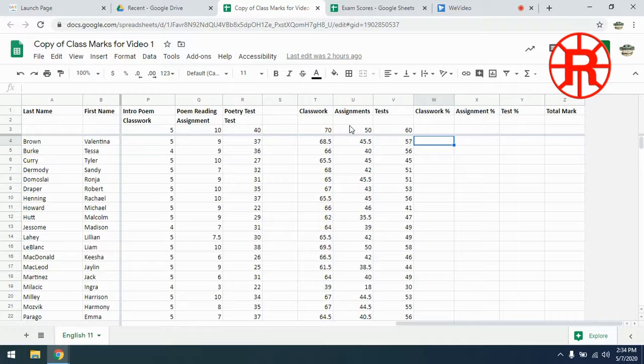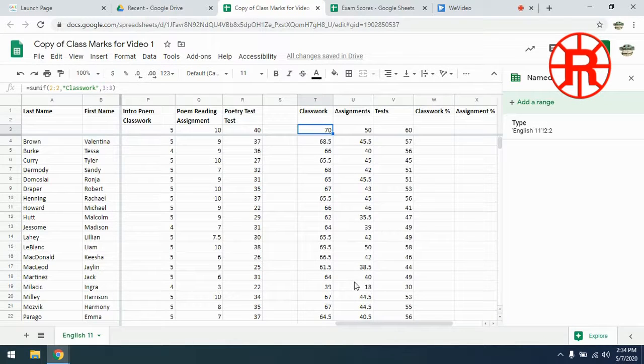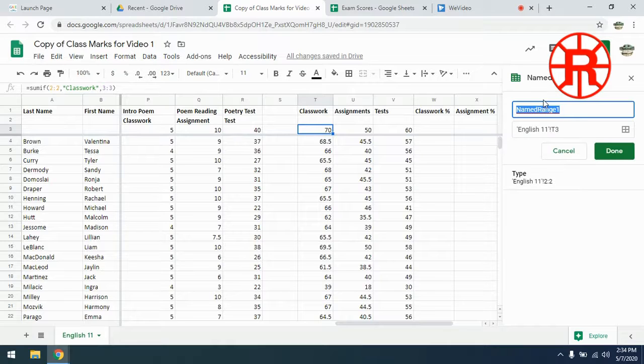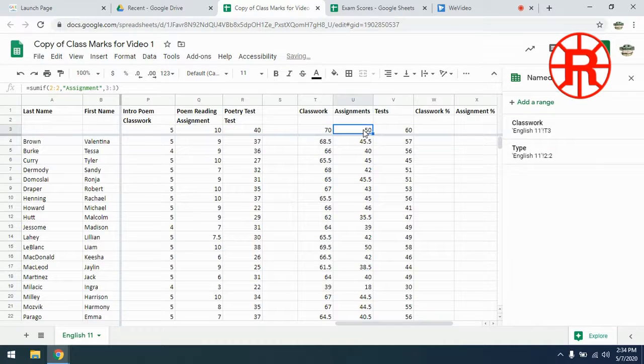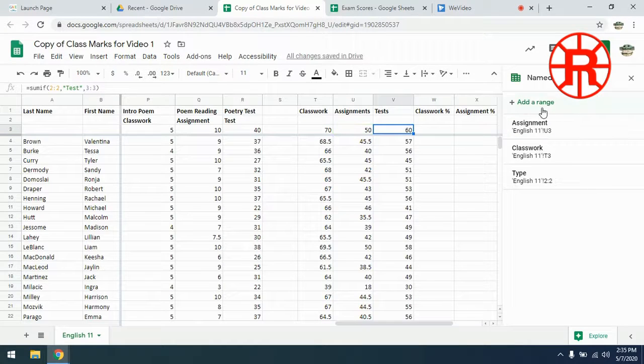So again, I'm going to use that named range. I'm going to make a named range for each one of these totals, or possible totals. I'm going to right click on it, go to define named range, then add range, and I'm going to call this one classwork. Then I'm going to click on assignments, add range, and call this one assignments. And then I'll do one for tests.